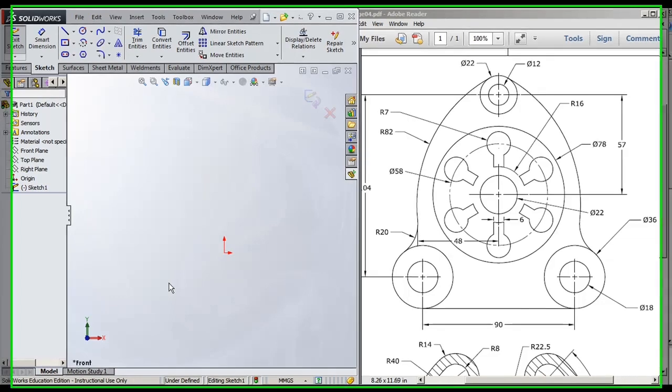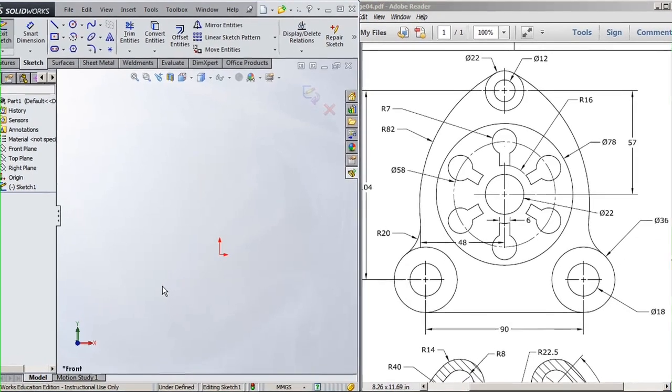In this video, I'm going to work through the exercise given in your project workbook. Let us see how we can complete the entire sketch given on page number 4 using SolidWorks.